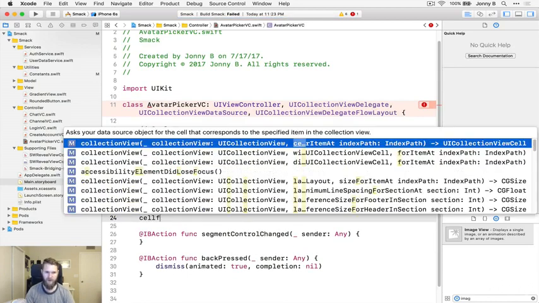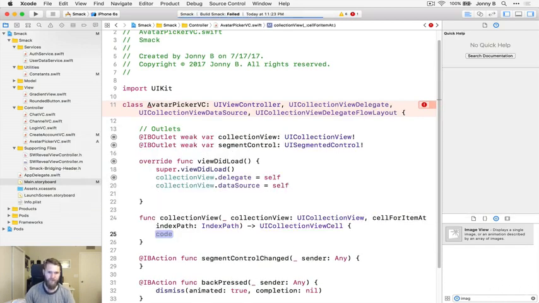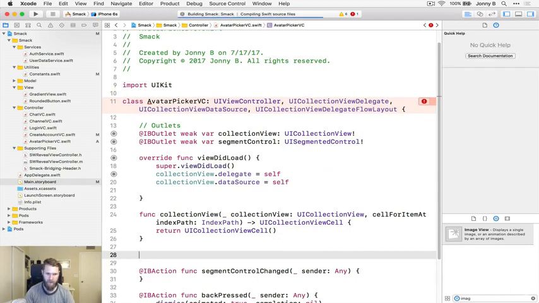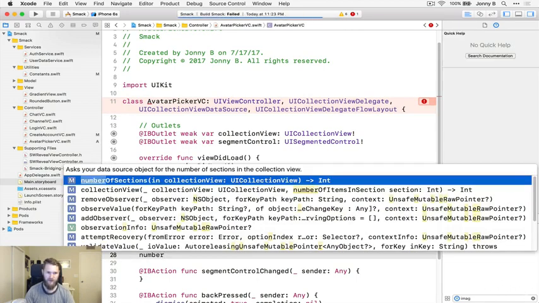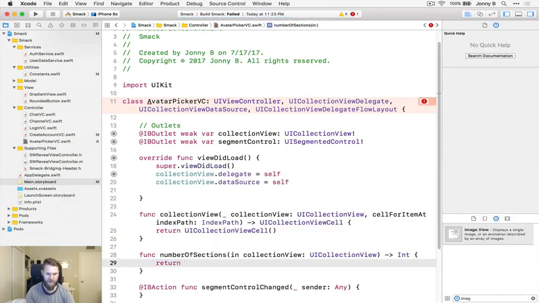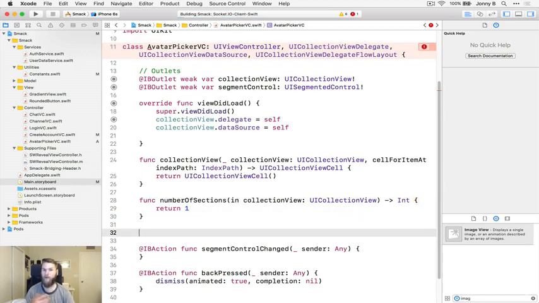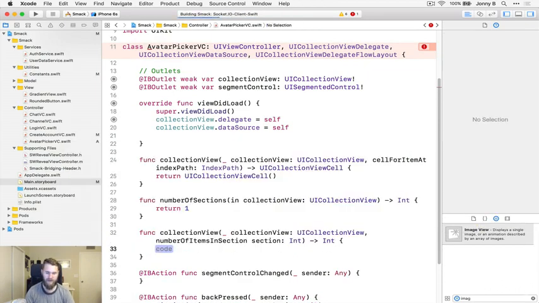We need cell for item at. Cell for item at, yep, that's the one we want. And just for now, we're going to say return a UI collection view cell. That looks good. Next up, we need to know how many sections we have. So we're going to say number of sections, and we only have one section, so we're going to return 1. And then we're going to need to know how many items are in the section.